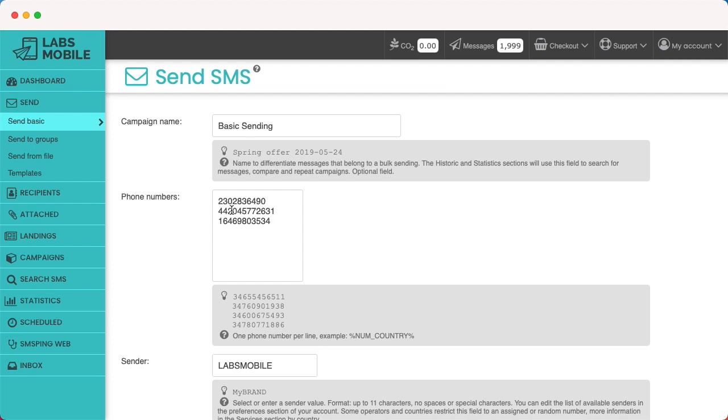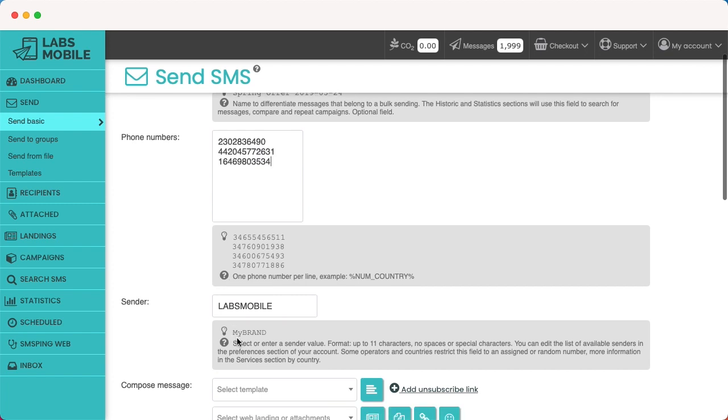The next step is to modify the sender. For this, you can add up to 11 alphanumeric characters without special symbols. This sender functionality is only available in some countries.